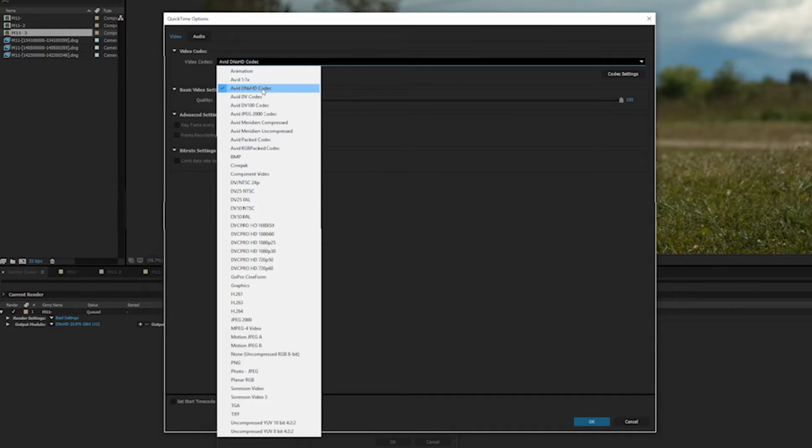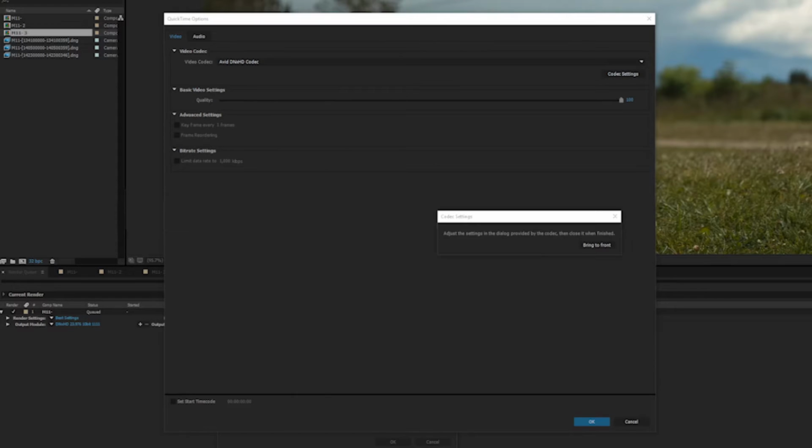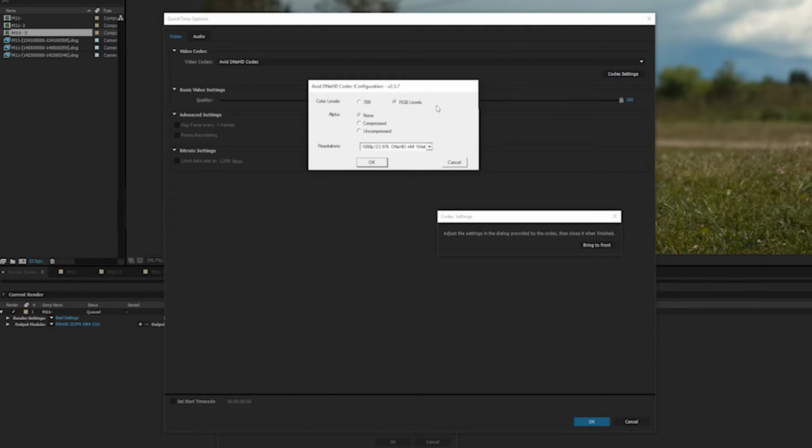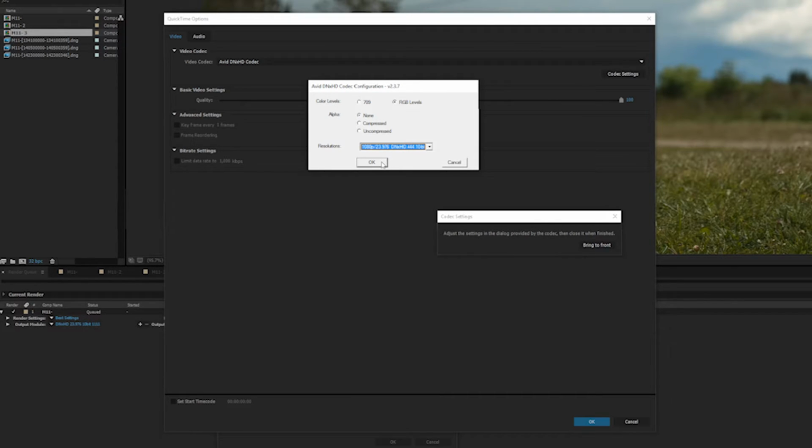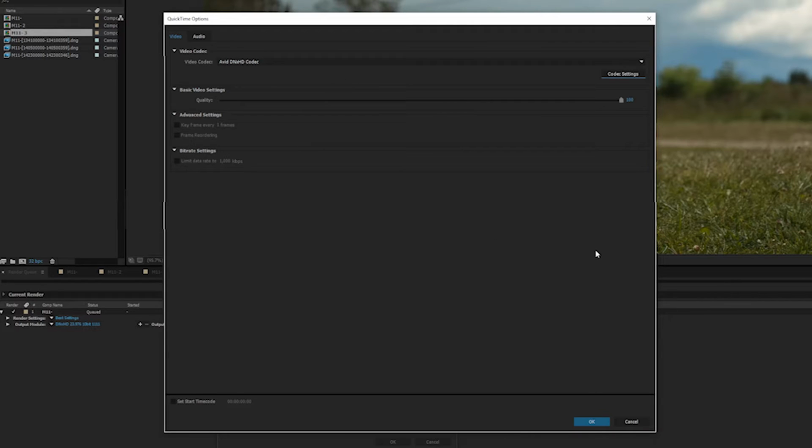Select the codec Avid DNxHD and codec settings. Make sure it's on RGB levels and alpha none, and select 1080p and the correct frame rate of 23.976, color space of 444 and 10-bit. It's going to give you the most color information from your raw video.